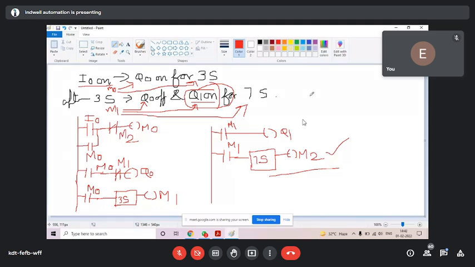Okay, there's a question. If M1 is used to stop Q0, then for the next cycle, will Q0 work? Yes, it will work. Why? I shall show you on screen. You see here, your name is not here. So look at the screen. You are asking that M1 is breaking this Q0. So in next cycle, will it run?